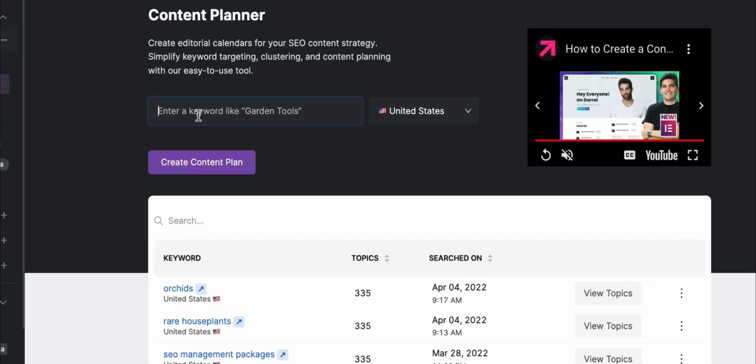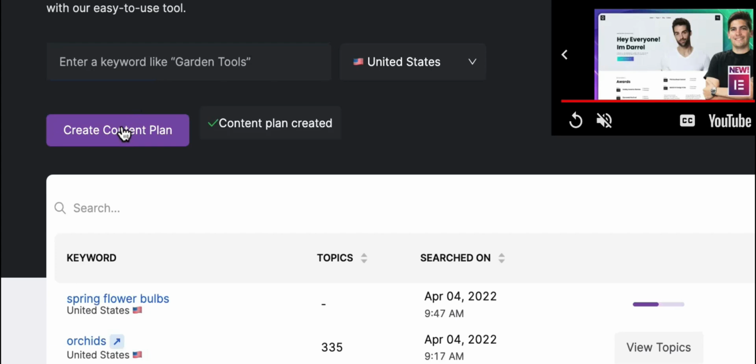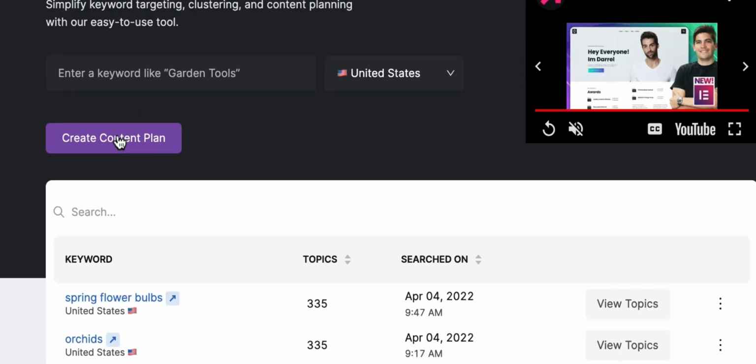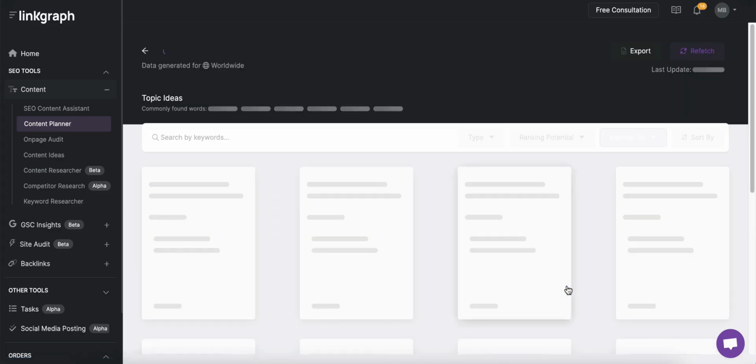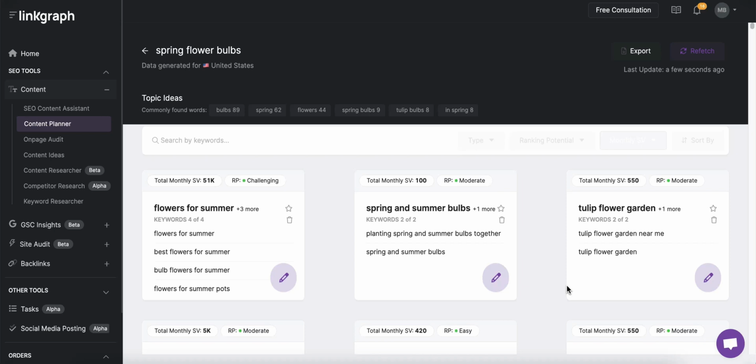To begin, we're going to use the Content Planner. Simply put your topic idea into the search bar. Change the location if needed, then click Create Content Plan. Next, all you have to do is click View Topics. The result is a very expansive list of topic clusters you can use to inspire this piece and future pieces.